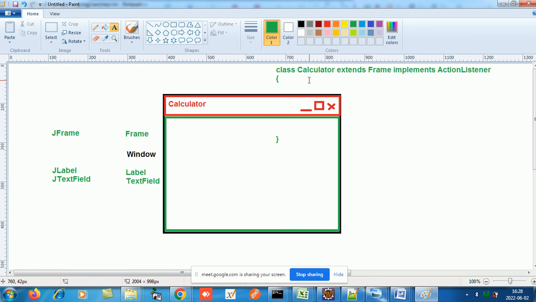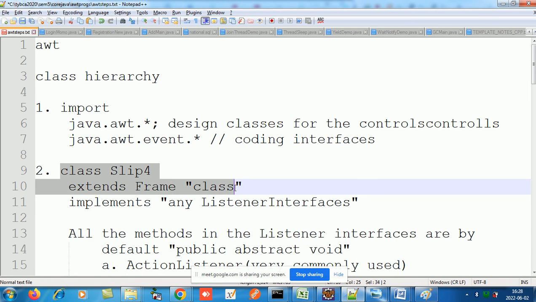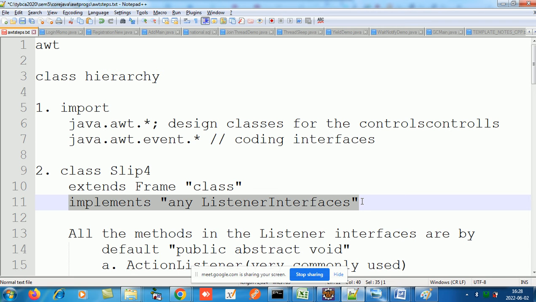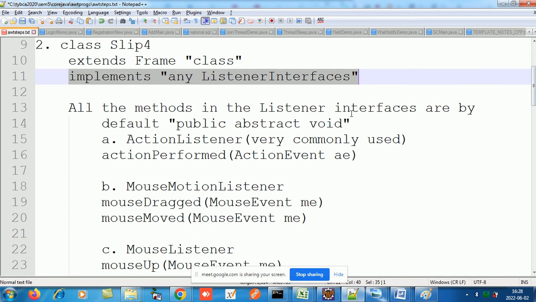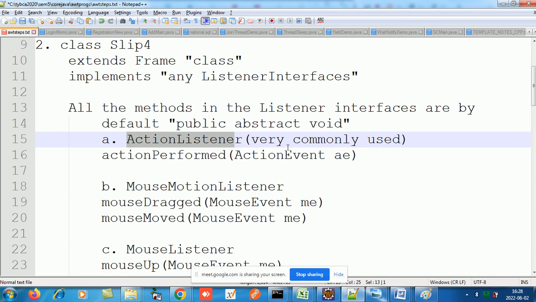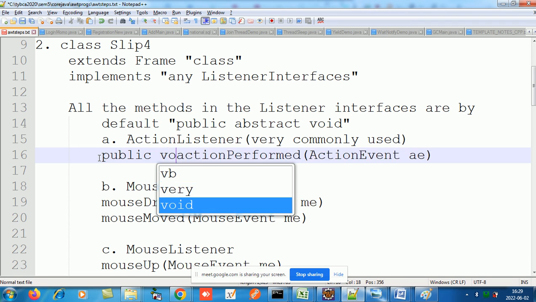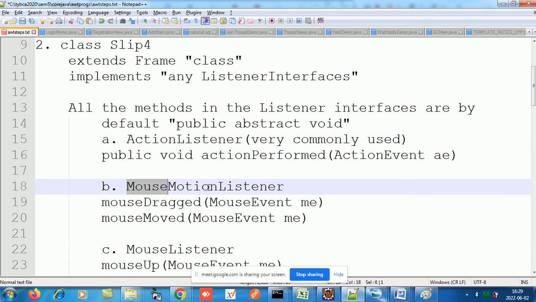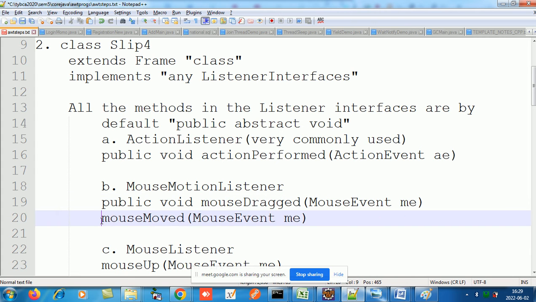Okay. Now, so this was the second step. Create a class which extends frame and implements any of the listener interfaces. So we have many interfaces. So one of them is action listener, and the method name is action performed. And then you have one more listener by the name motion listener. Method name is mouse dragged or mouse moved.